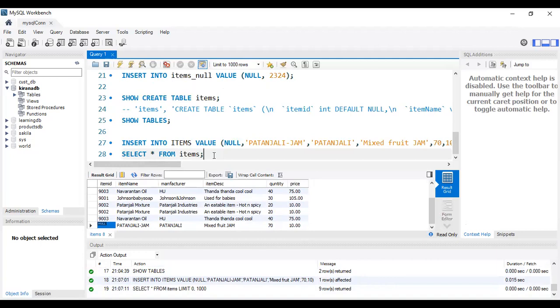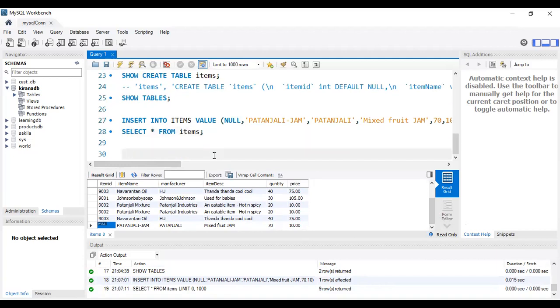We want every item to have a unique identifier, and it should not have a null value. It could be a duplicate value or something else, but we do not want to add it. So we'll try to change the way the item ID column is represented. Right now, item ID is allowing null, and we do not want to allow the null value.